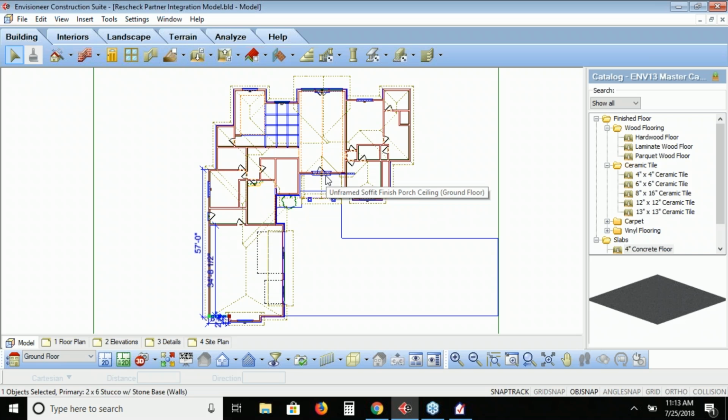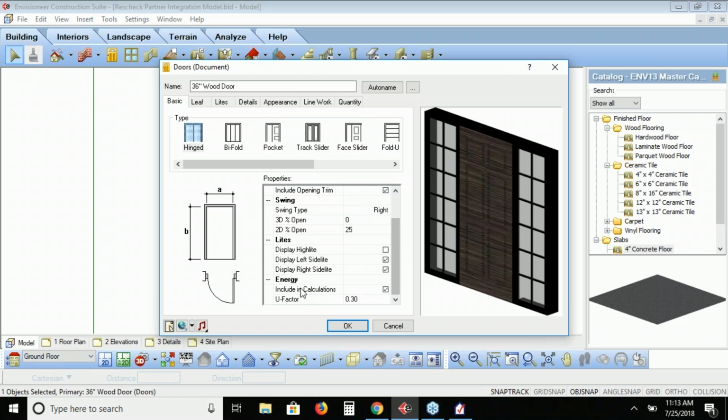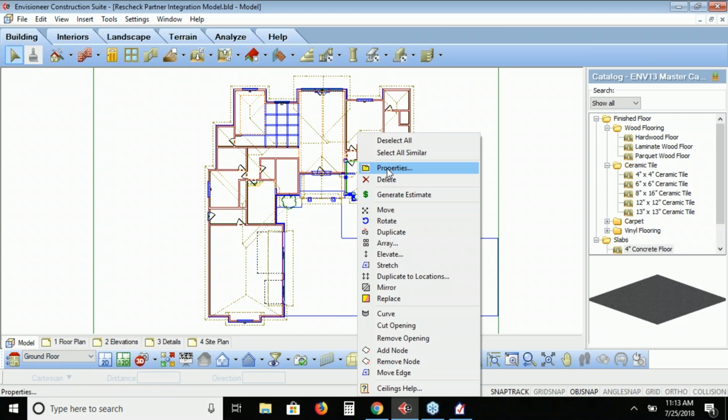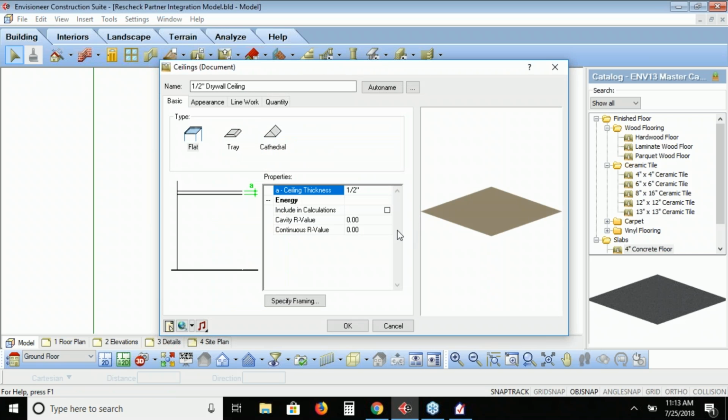Let me just grab onto a window here. Here's a door. Grab onto their information and see their energy information that's going to pass out as well. Ceilings and windows are the exact same. And ceilings, if I want to grab a ceiling and look at its properties, that ceiling, if it's sitting below an attic space that has insulation in it, you can also put that in as part of your energy information, so that will pass out to Rescheck as well.